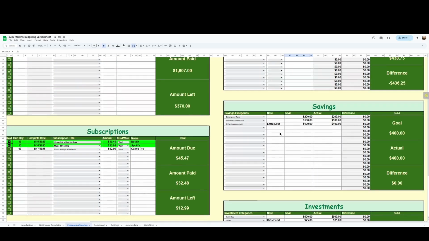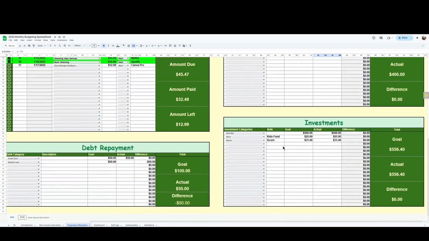Now we're on to the savings. Like this one is an other, so we put extra debt as a note. And these are your goals, how much you want to save this month, and then how much you put in this month. All right, and then here's investments. Here's your goals. This is an other, so it's kid funds, stocks. Well, stocks, we use Acorns investments to make this goal and put in the actual.